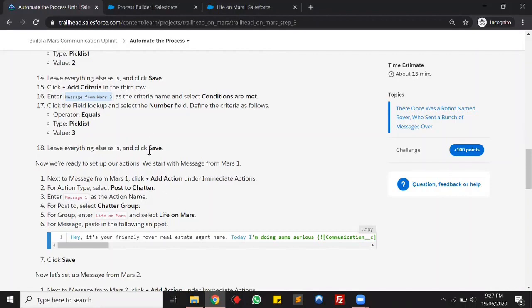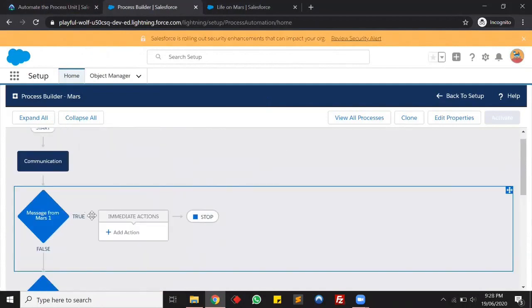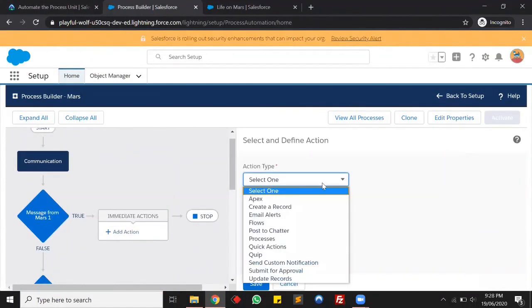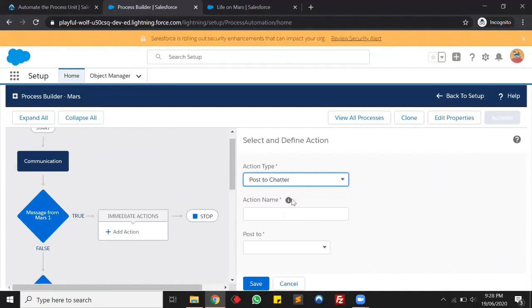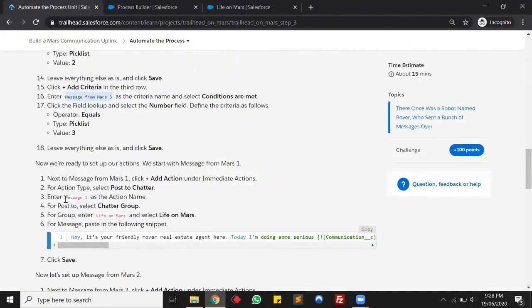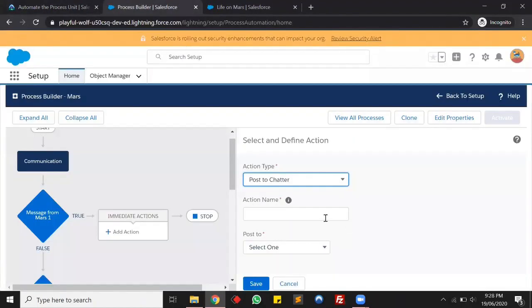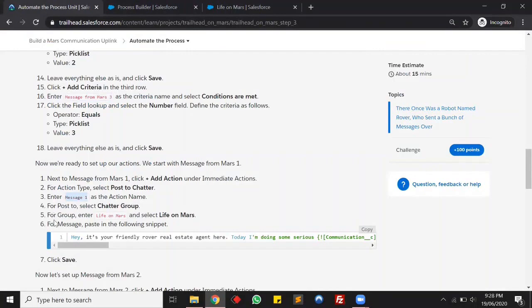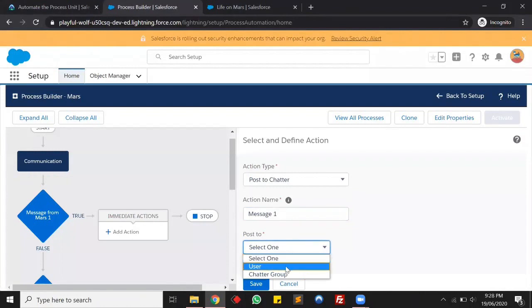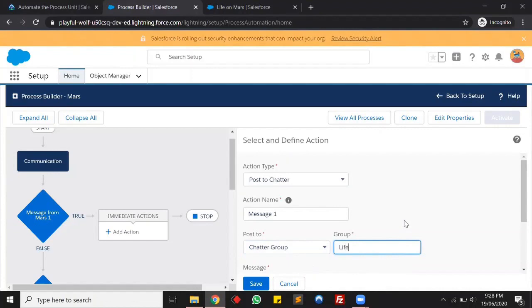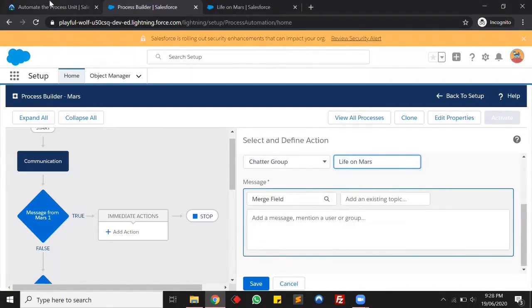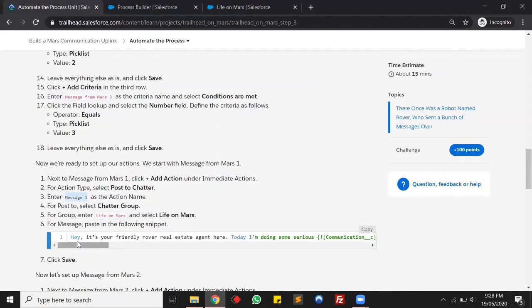So add action is post to chatter. Okay, let's add action. Action type will be post to chatter. So this is my action name, message 1, and post to, it is posting the chatter to our group, life on Mars. Okay, chatter group, find group, here it is. Okay, we have the message also here. Let's copy the message.